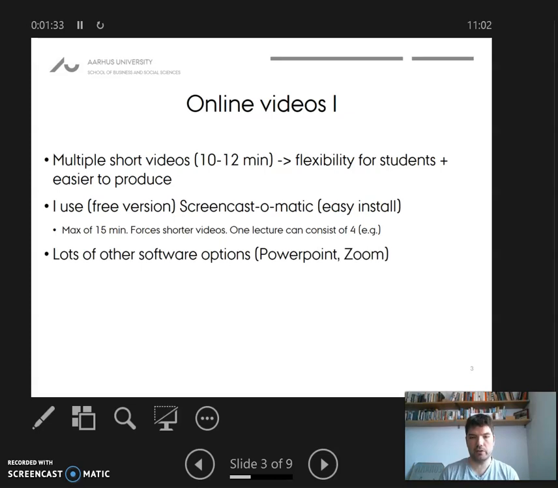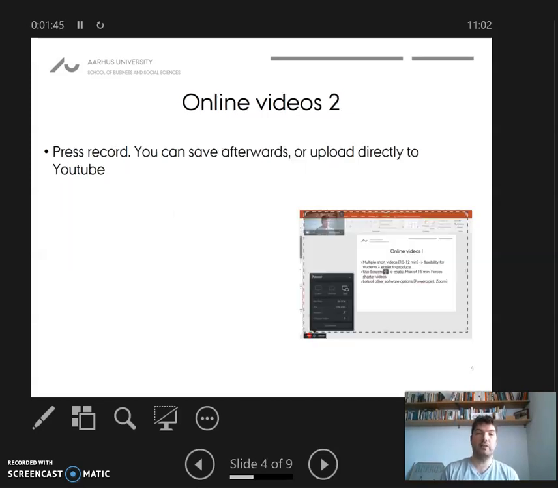There are lots of other software options out there, PowerPoint, where you can record, or you can use Zoom, so it's not that Screencast is necessarily the only or the absolute best one out there, but it's been more than good enough for whatever I've had to do.